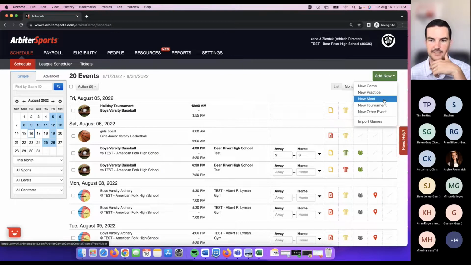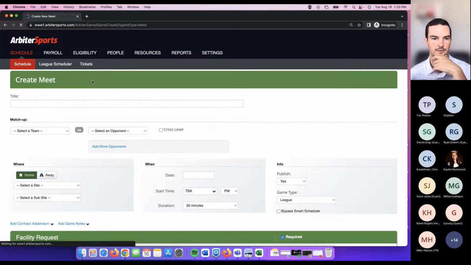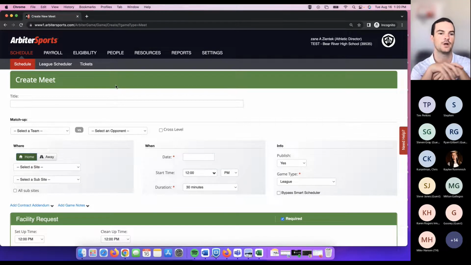The next option is the meet option. The best way to describe a meet is a one-time event that contains multiple opponents. So a track meet, a swim meet, cross-country meet, bowling meet, where it's kind of a one-time event, and maybe you're competing as a team in that one-time event, or every individual is competing against one another in that one-time event.